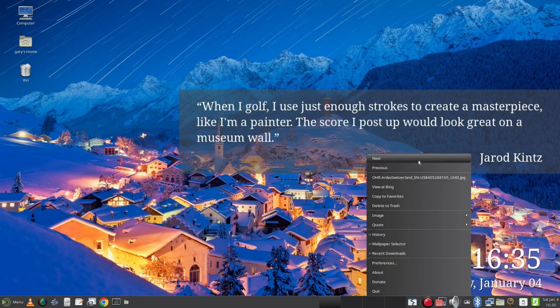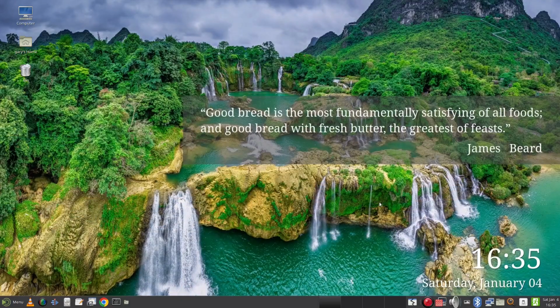You now have the tools to make the Mate desktop look as good as any other desktop environment.